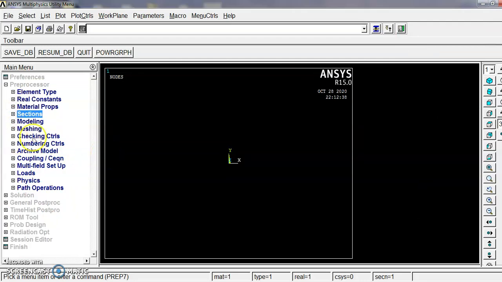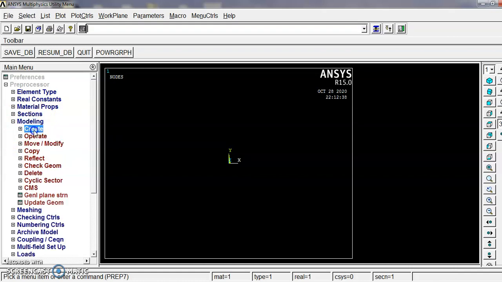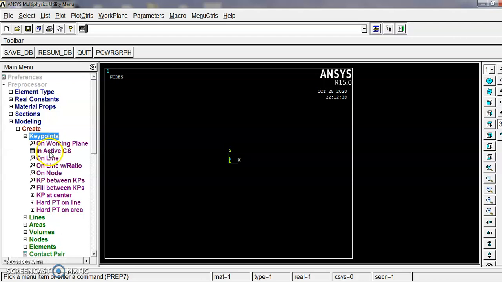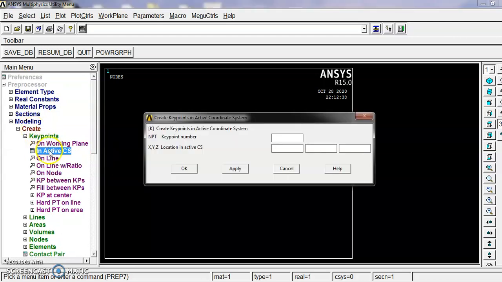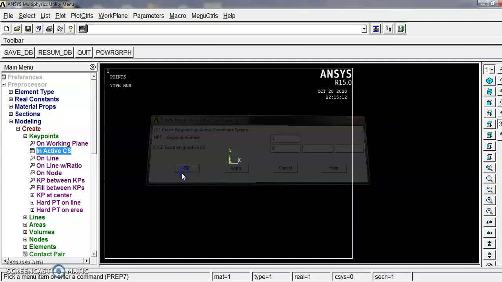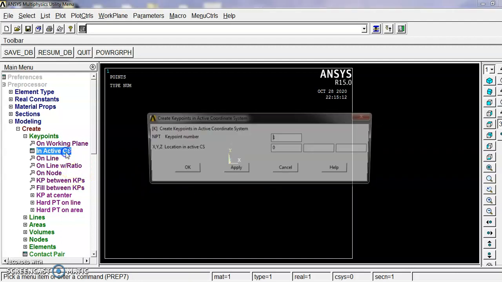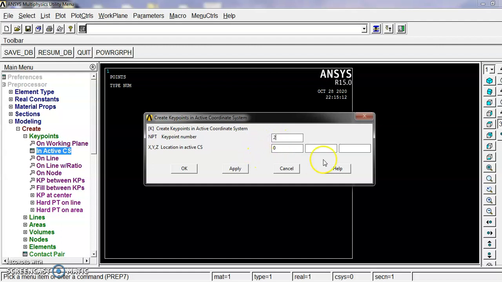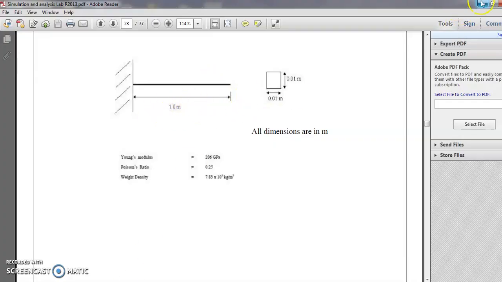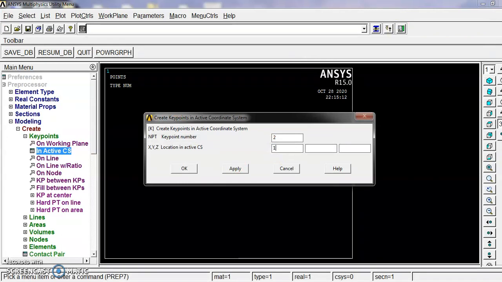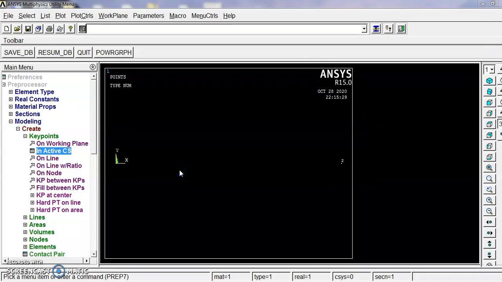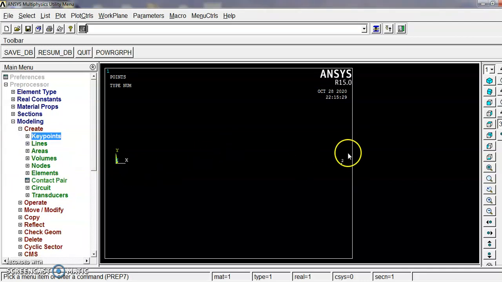Then I want to model the beam. Modeling, create keypoints, in active CS. First point I am assigning at 0. Initially I want to start with the origin 0, so I have created the first point. I have to create the second point. I have to give the distance in the x direction. What is the distance of x? 1 meter is given. You can give it as 1 meter. Then click OK.